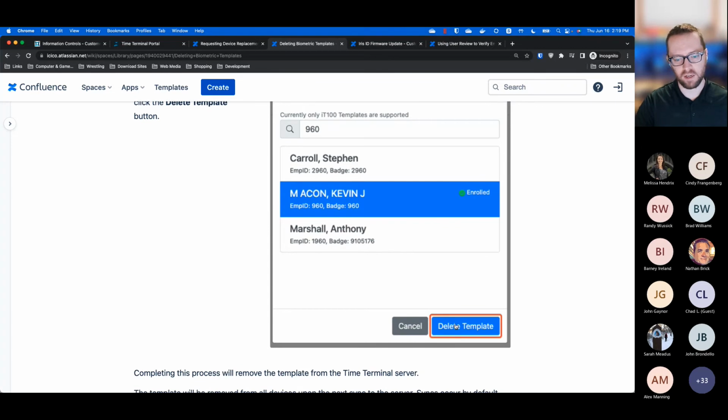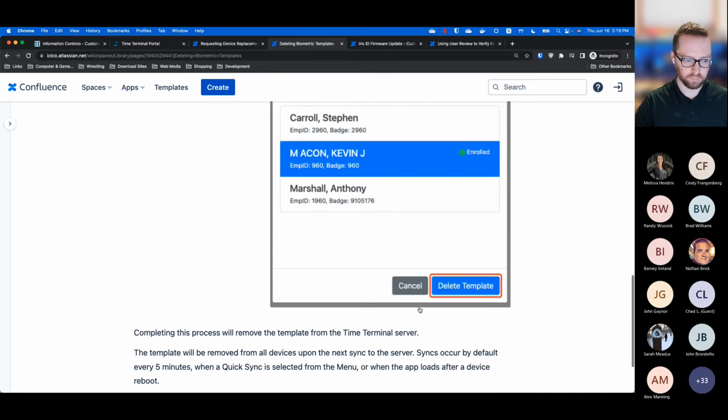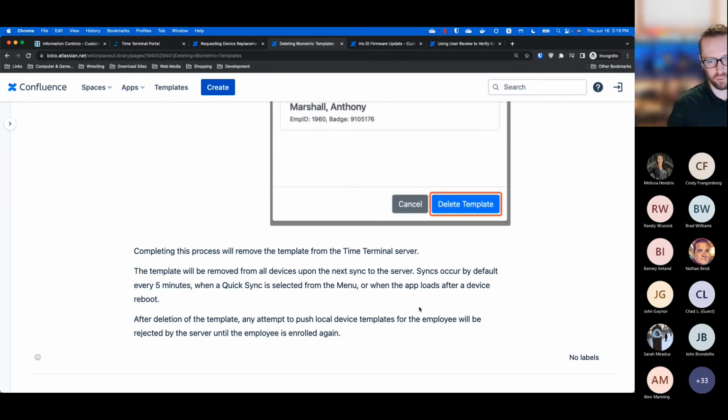And at the bottom of that dialog, you hit delete template. What this will do is delete the template from the TimeTerminal server. And within about 5 minutes or so, if the devices are not touched, that template should be removed from any device that employee is sent to.